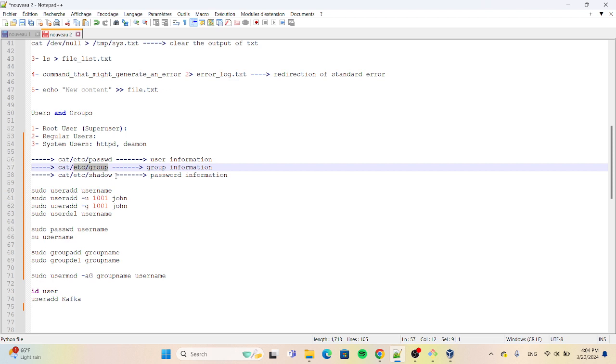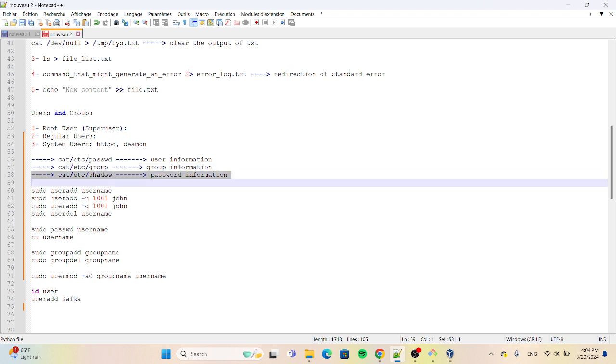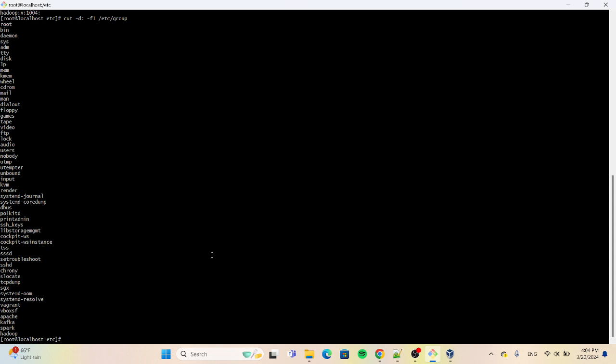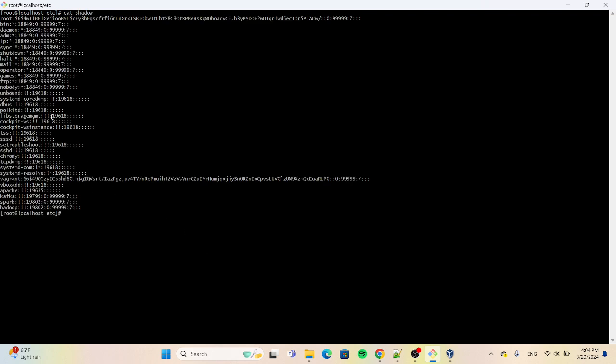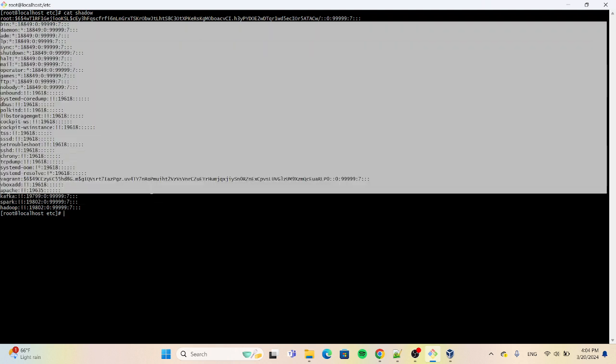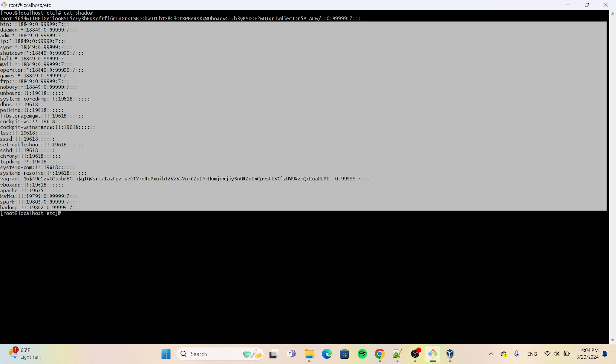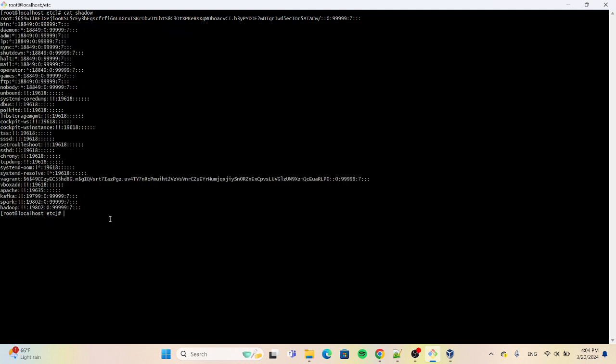The third file is related to the password. This is called shadow. So let me display this. I want to clear the screen and cat shadow. You can see this information is related to the system passwords, and in a future lesson we will understand all of it, what it means, and how to create a password for each user and so on.